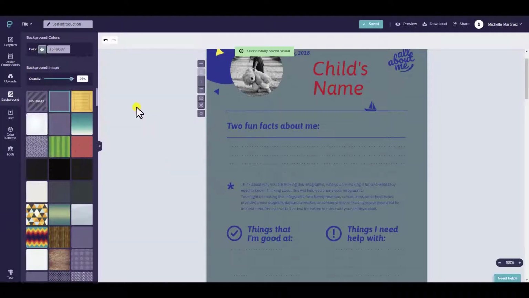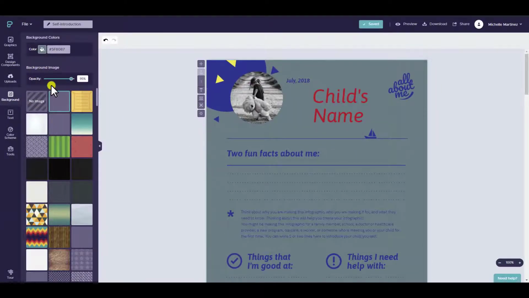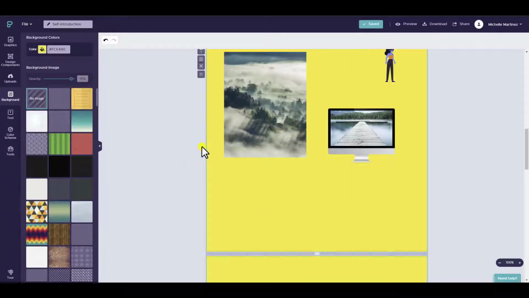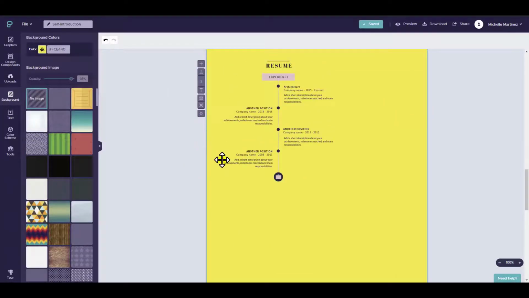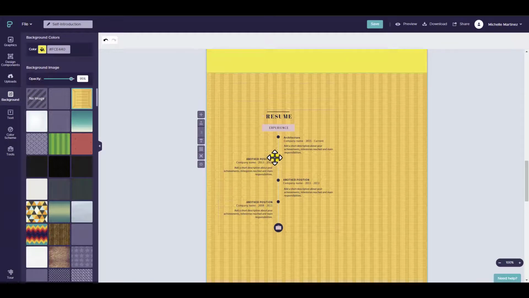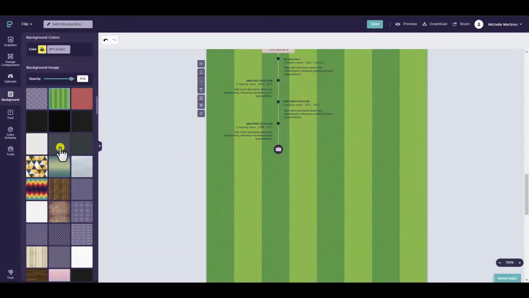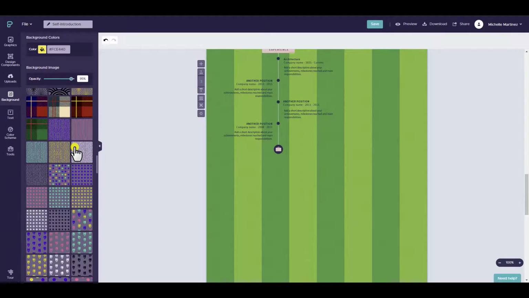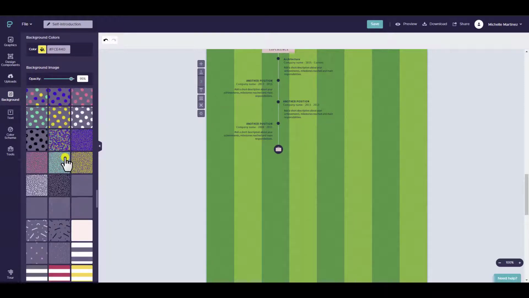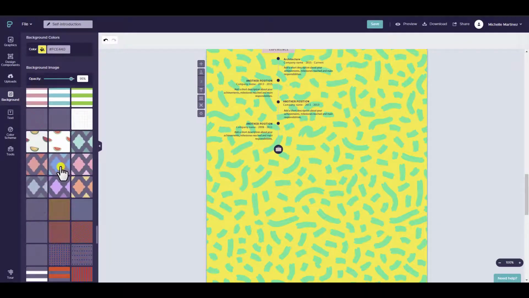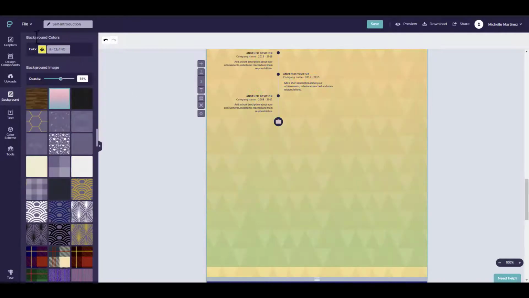Another feature in the background is changing the texture of the background. So for example, let's go to this yellow page so we can see better. You can select a dashed background or even just change it into different textures. You can scroll down and see the one that you may want for the particular page that you're trying to illustrate. So aside from the background colors and background image, I want you to know that you can change the opacity of your image.